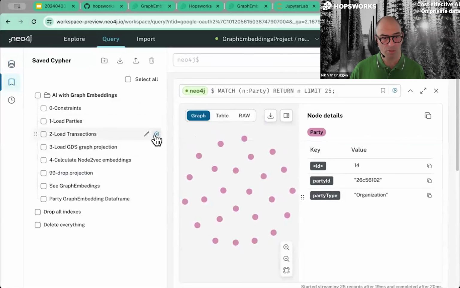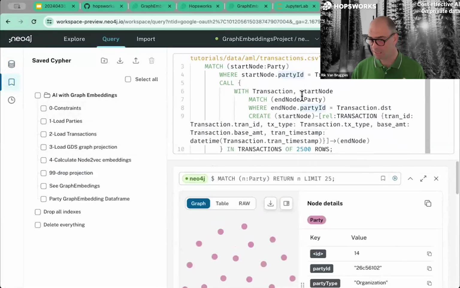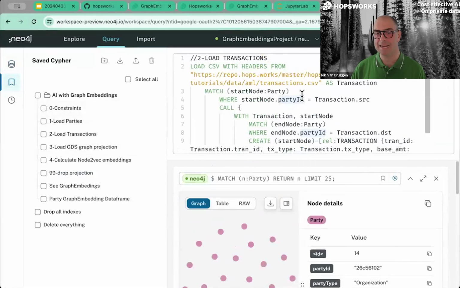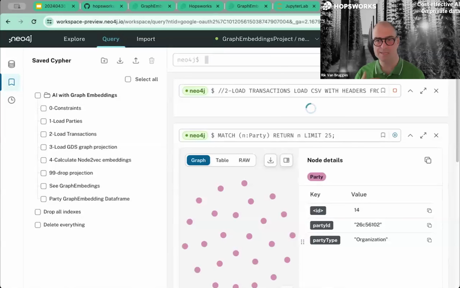Then I'm going to load some transactions. This is a bigger data set, and I also need to connect those transactions to different parties, so there's a little bit more involved here. This loading procedure will normally take about 20 seconds.